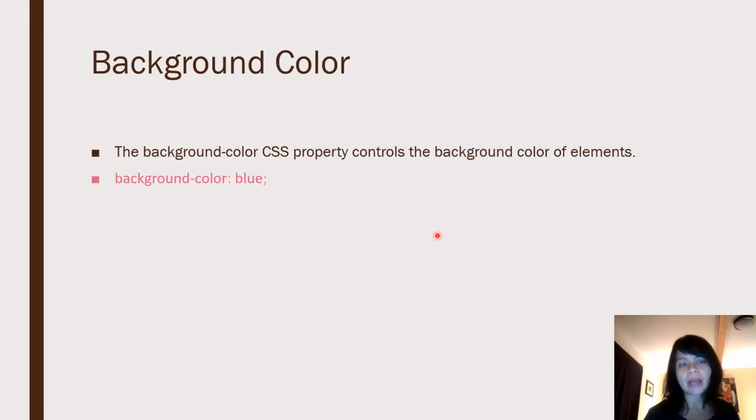Next is the background color. The background color CSS property controls the background color of elements. So we're no longer looking at just fonts. Now we've moved on to background color. And we also took a look at this previously in our last video. Okay, so you can set the background color blue.